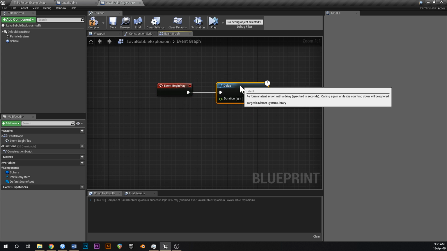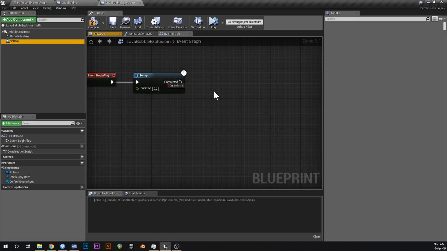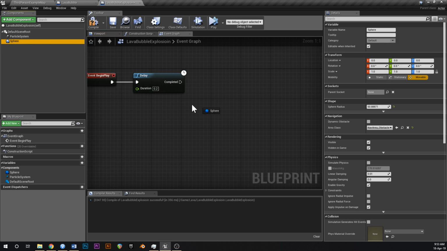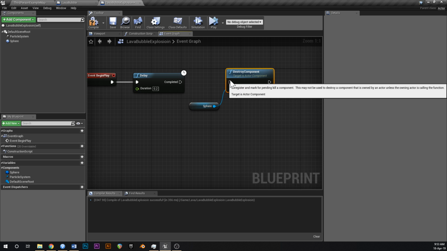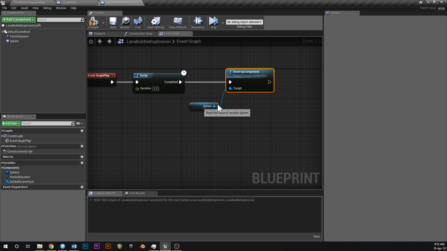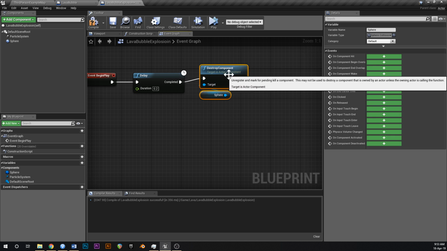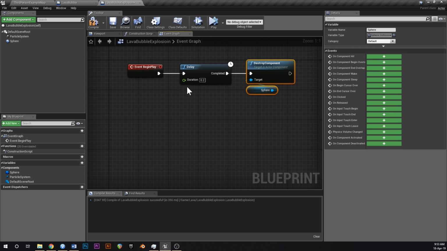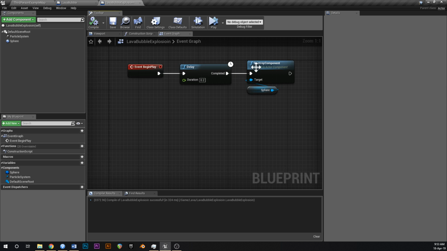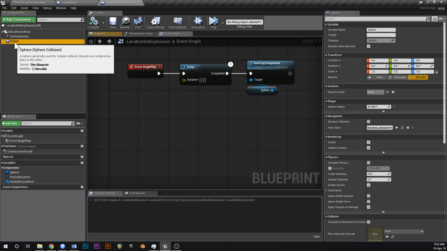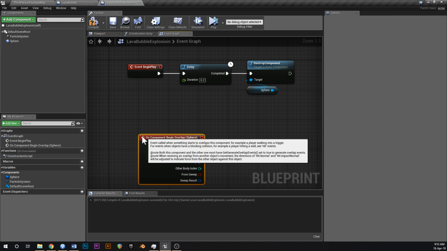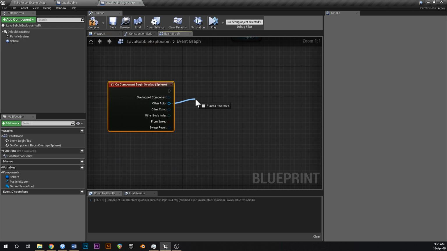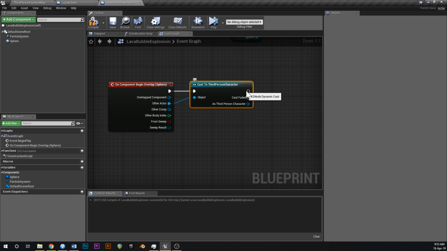Put in a delay. After 0.2 seconds, we're going to drag the sphere in and we're going to say destroy component. This sphere collision is going to be the damage overlap, by the way. So after 0.2 seconds, we want the damage overlap to go away. Click on the sphere, right click and say begin overlap. And if this begins overlap with, let's just say, our third person character, then we'll just print a string.